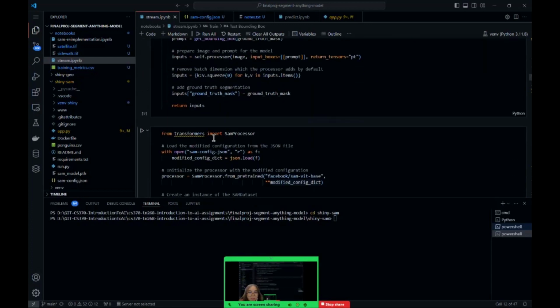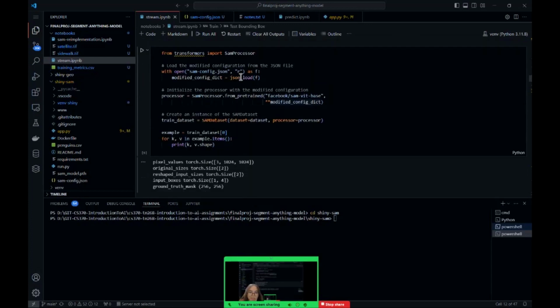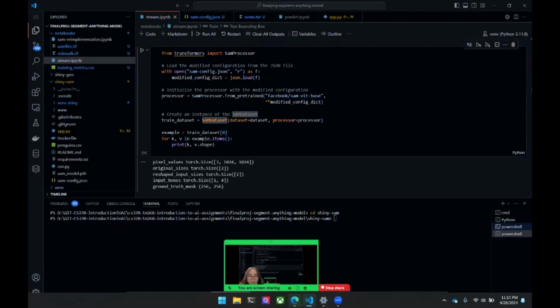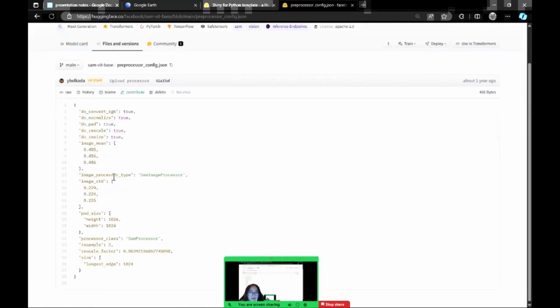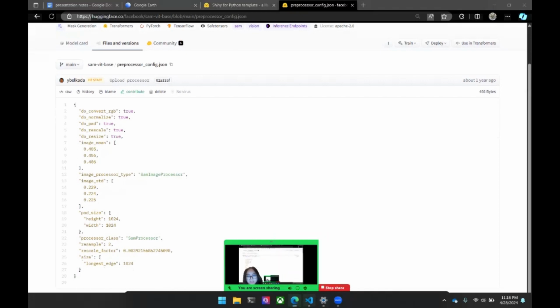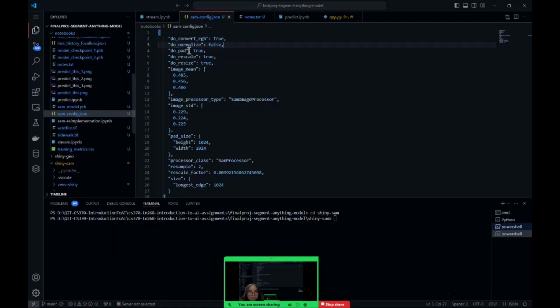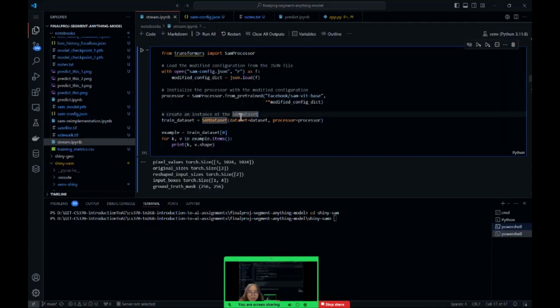Then onto the training loop. First, I'll need to initialize the SAM processor, and here I actually modified the configuration of it. If you go to the SAM actual Hugging Face repo, there will be a JSON file containing its preprocessor configuration, and I copied that and created a similar one locally, this one over here, and I changed this to false so that it won't normalize the dataset that I passed into this instance over here.